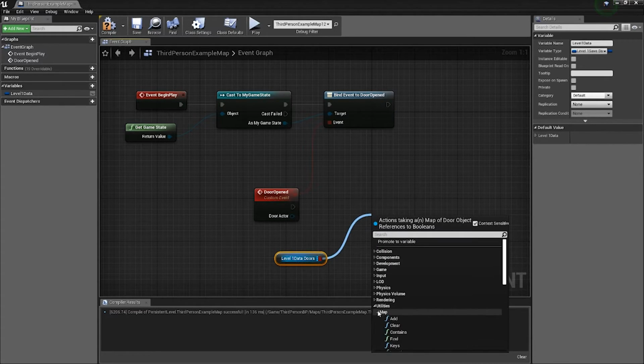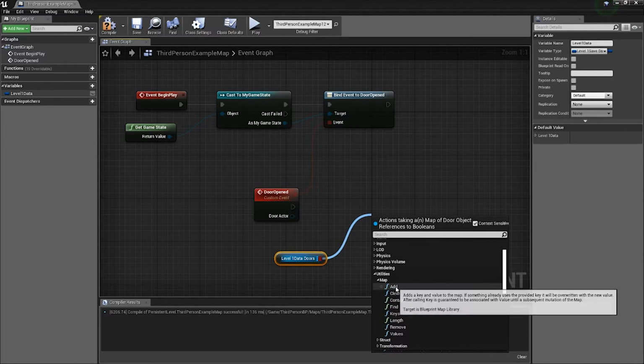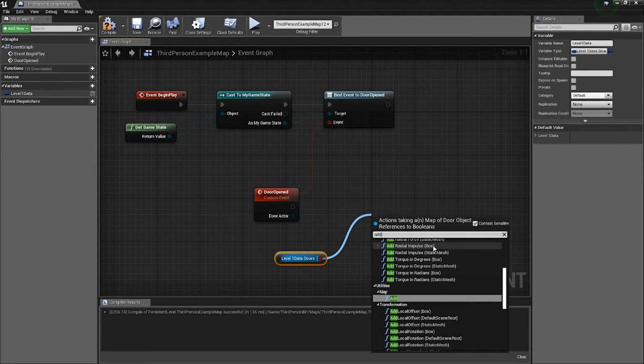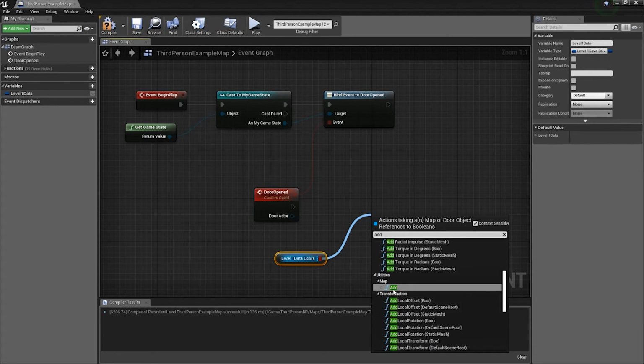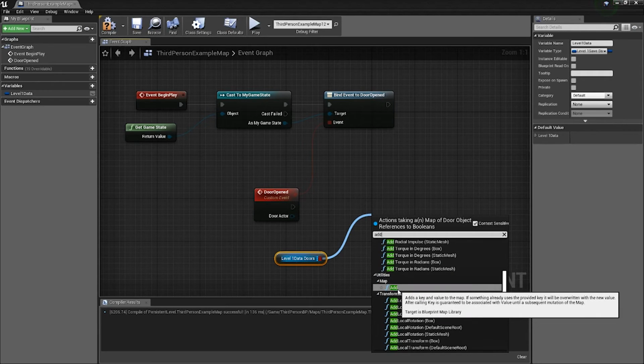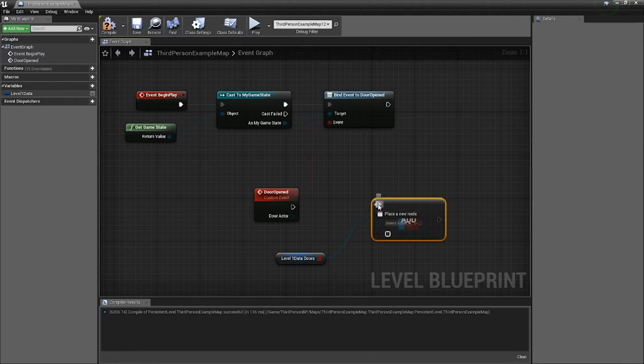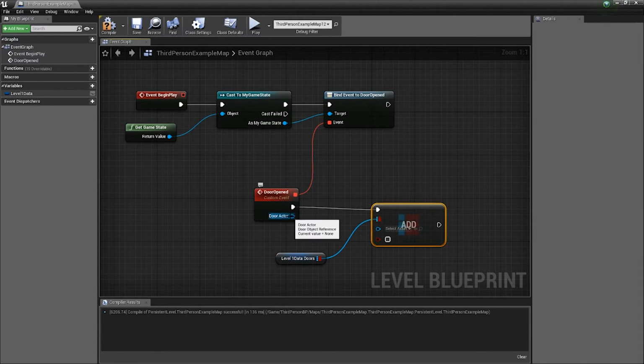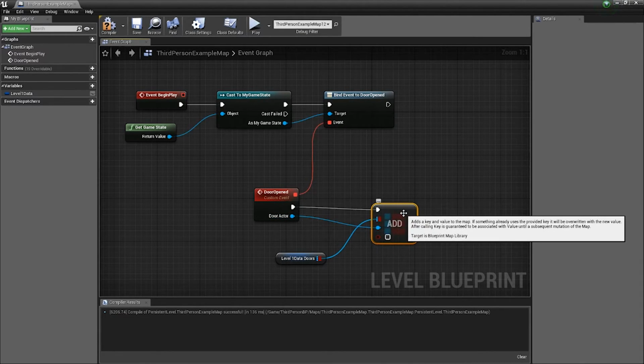From there we want to choose add from the map options, and you can find those in the utilities. You can just type in add, but you will get a few various options. You want to make sure it's the utilities map add. Okay. And what the add does, it will add it to the map variable. However, if it does exist, it will just overwrite it.